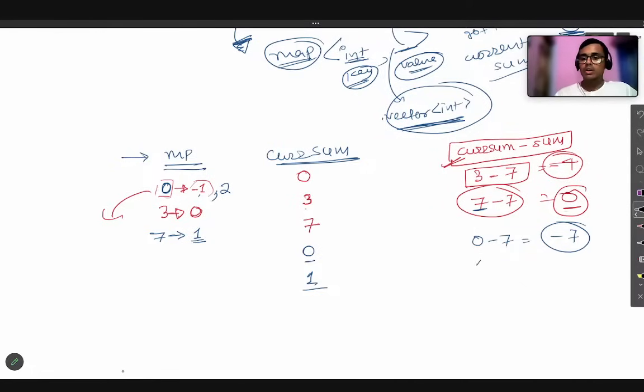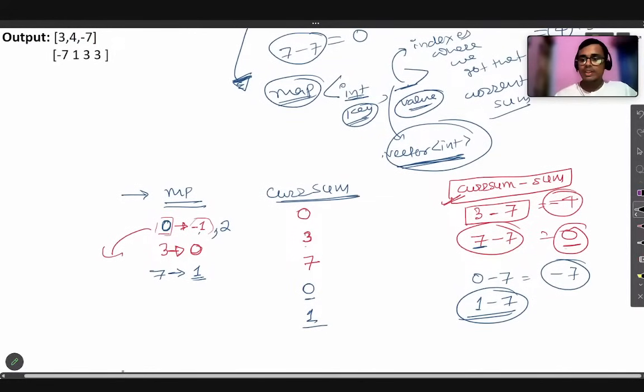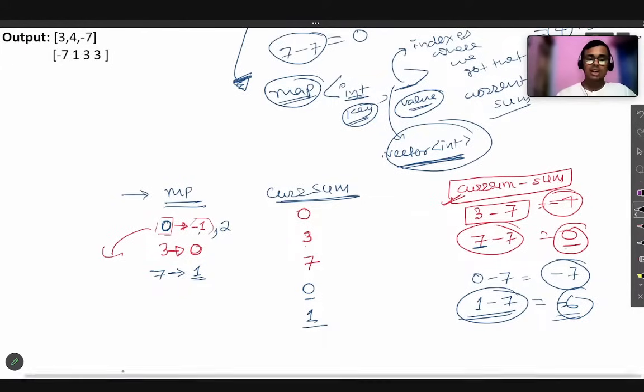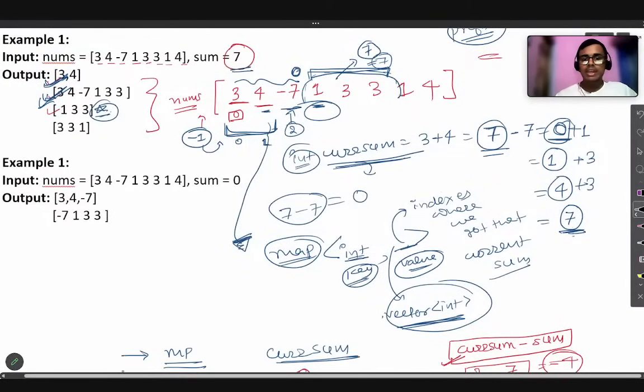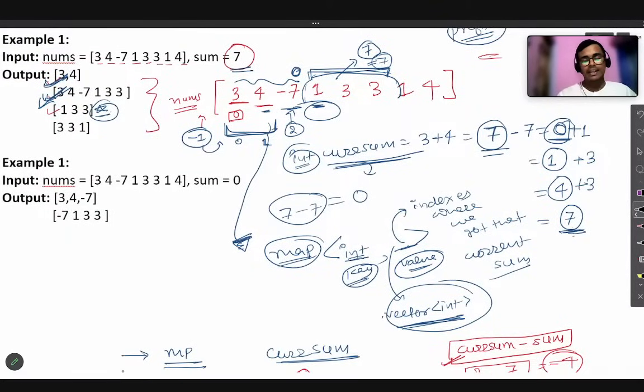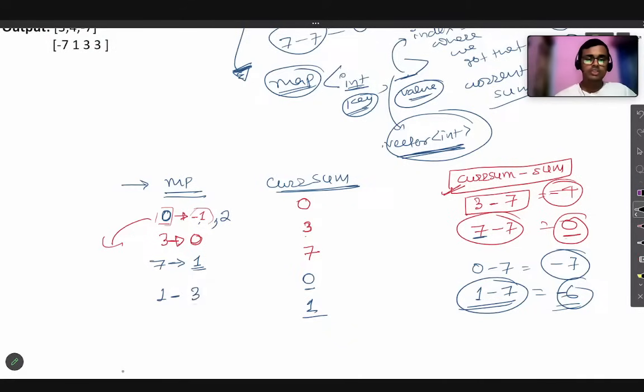Now, when you go to 1, 1 minus 7 would be what? You can see here, 1 minus 7 would be minus 6, and you will not find minus 6 in the map. So you cannot make any other subarray with this portion whose sum is equal to the target, and that is what we are not finding here. But before moving forward, just add it to the map and add the index associated with it, which is 3.